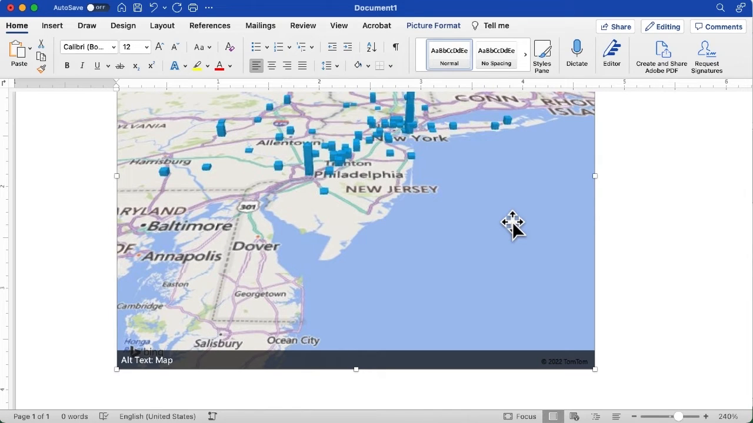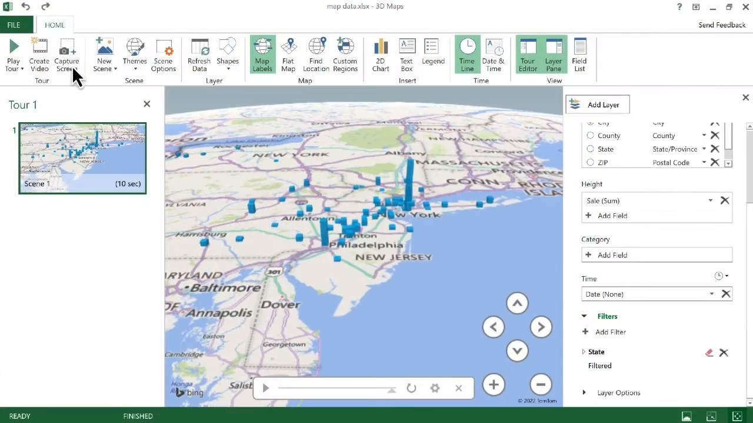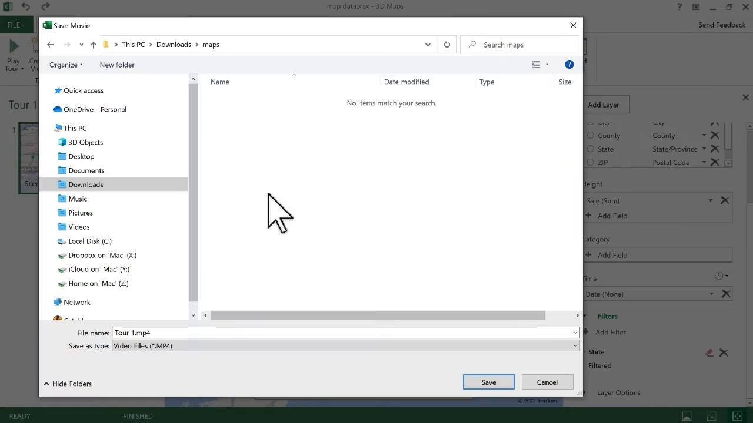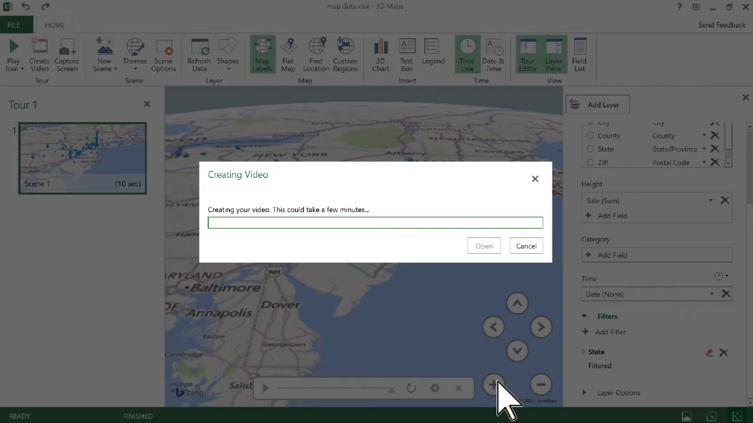Now let's export that animated timeline as a video. Next to Capture Screen, I'm going to click Create Video. And this gives me some choices of what size and quality I want. I'm going to choose the middle one, Computers and Tablets. Click Create. And I'm going to put it into this folder. Notice it gets saved as an MP4.